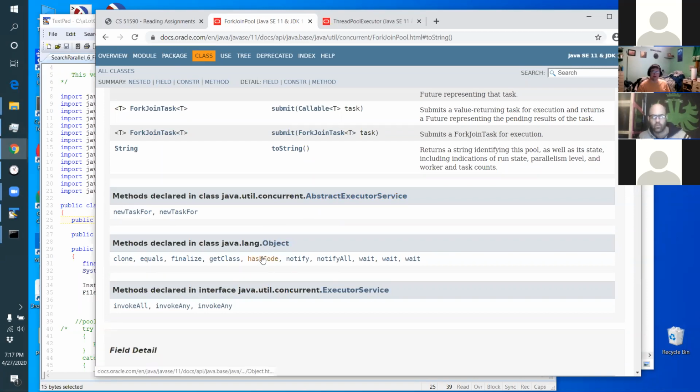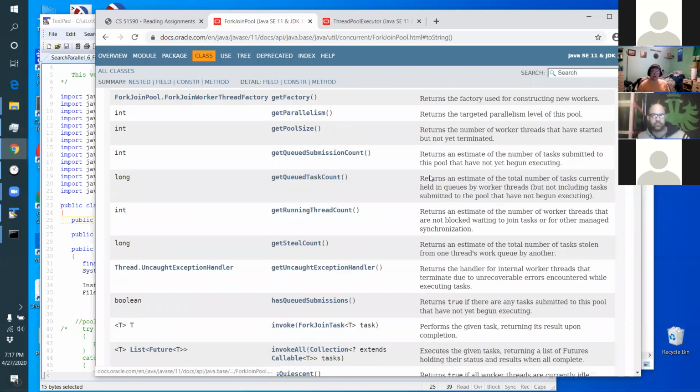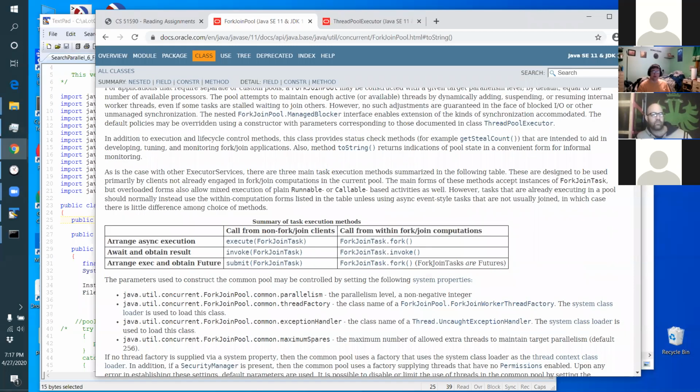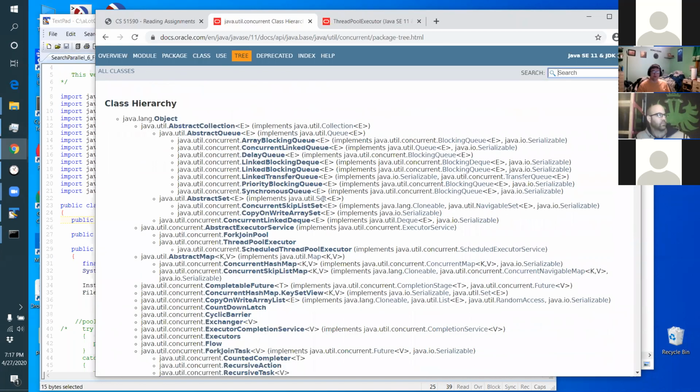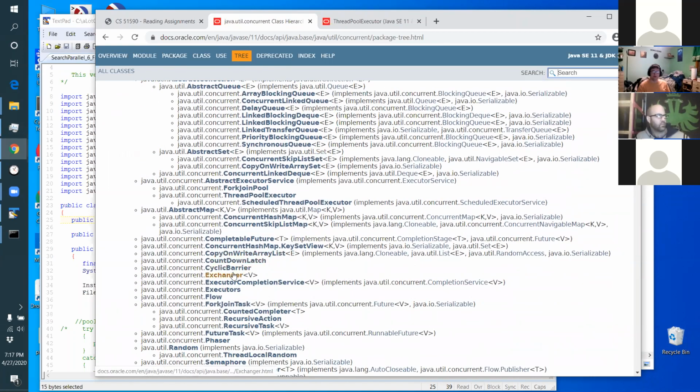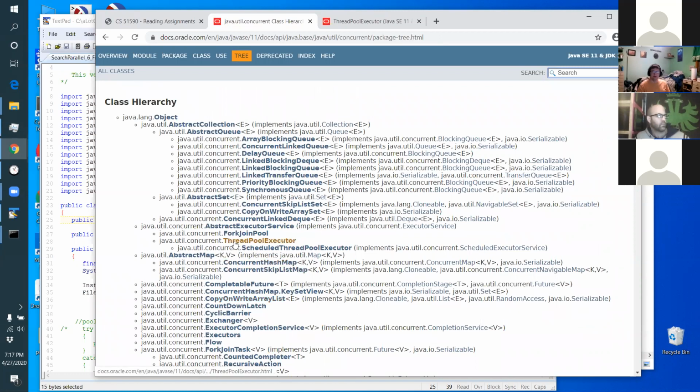It's funny how they... if you go here to the tree, you can see what's a subclass of what. There's the thread pool executor. See, they're not quite related to each other. A fork join pool is an abstract executor service, and a thread pool executor is an abstract. So they're not quite compatible with each other. There are things in the fork join pool that aren't in the thread pool executor.